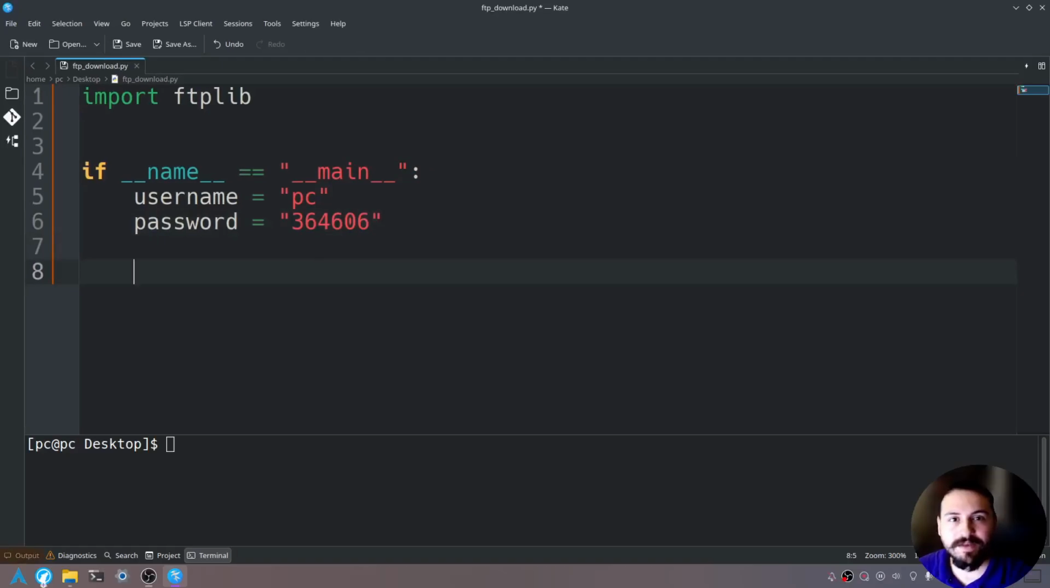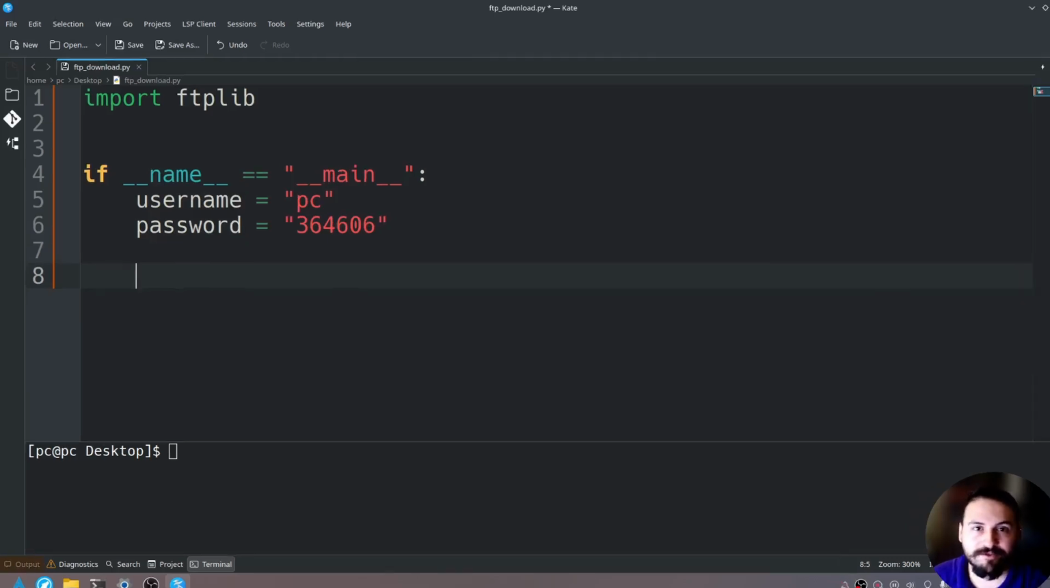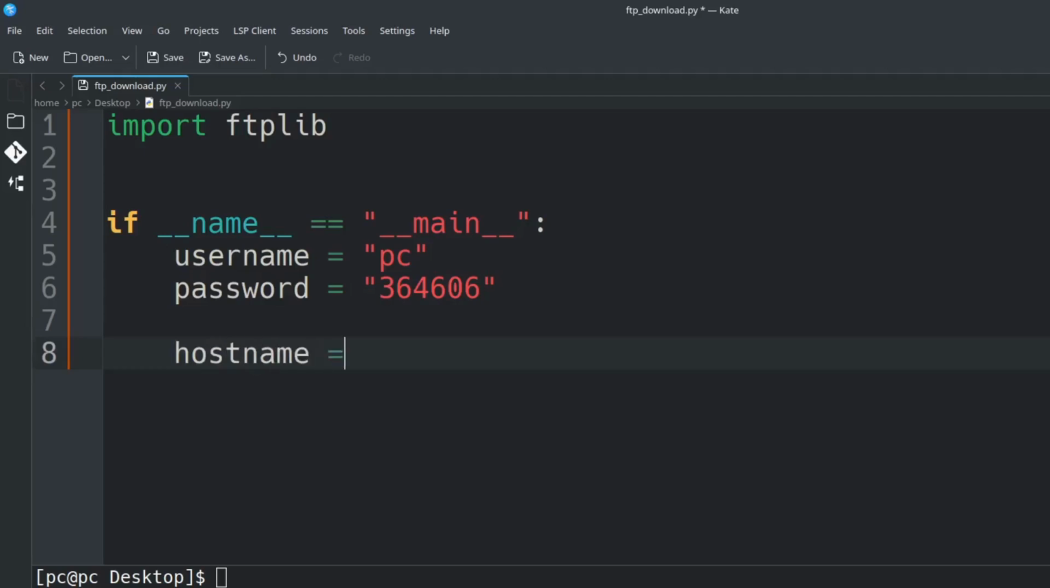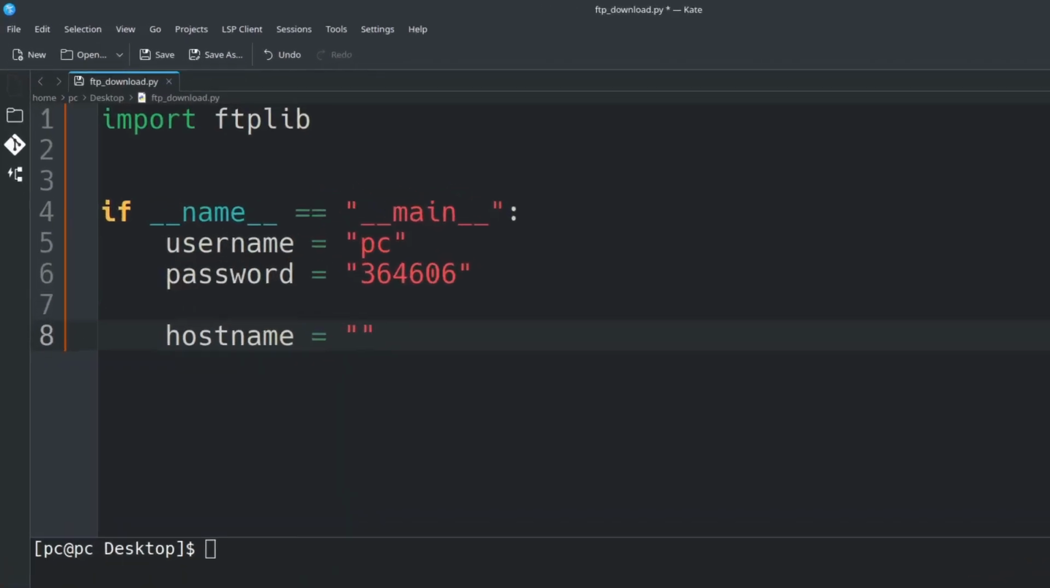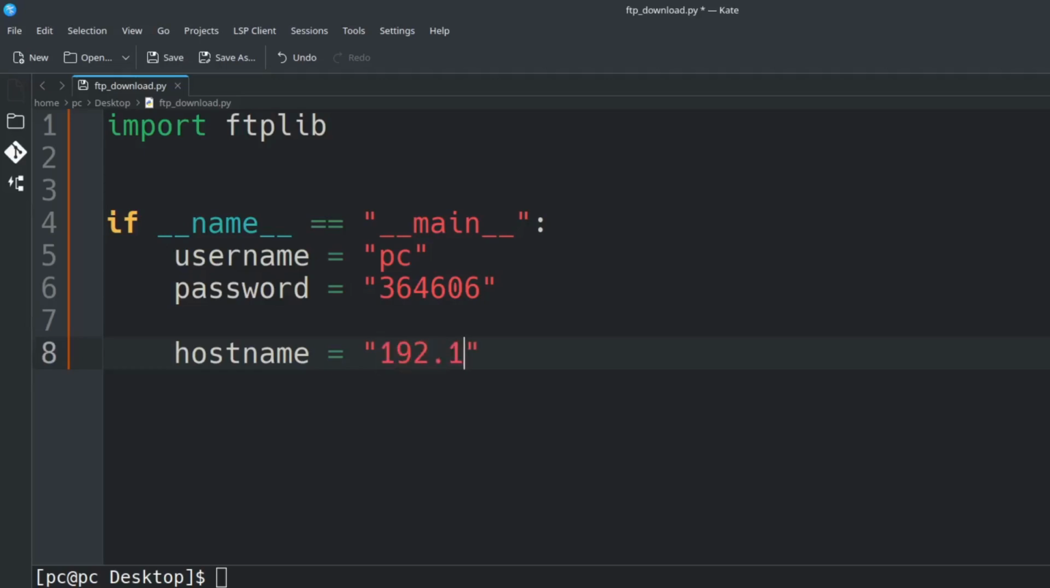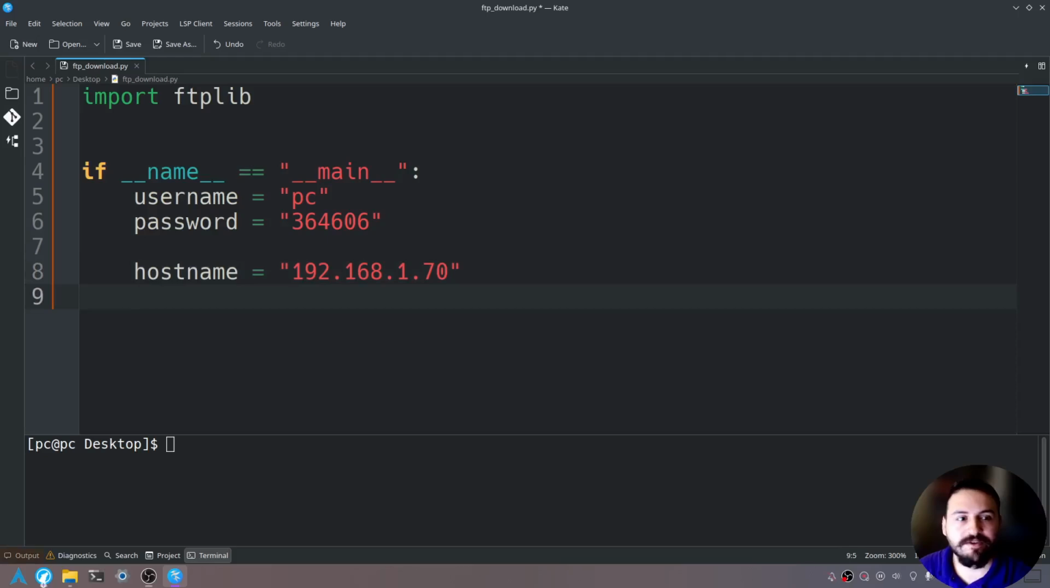Let's go ahead and specify the host name for this server. You could use the host name or IP address. I'm going to be using the IP address. So we're going to say host name is equal to, open and close quotations. In those quotations, place the host name or the IP address. In my case, I'll be typing 192.168.1.70. Hit enter and now we're going to go ahead and specify the port number.